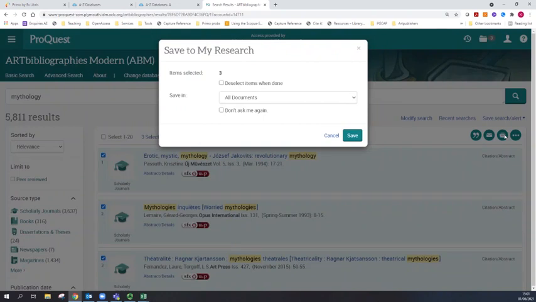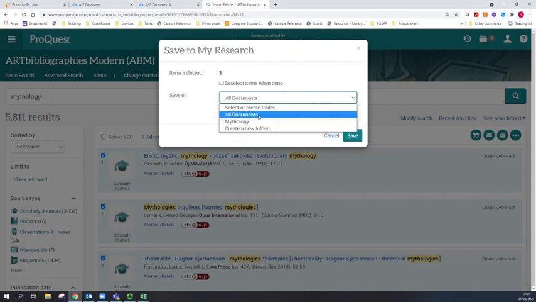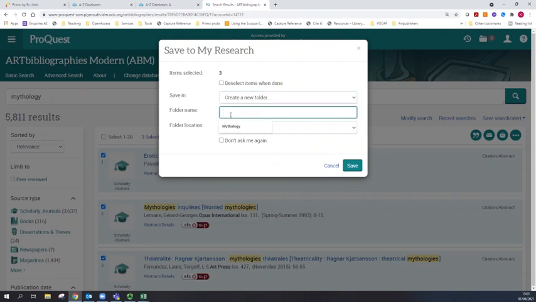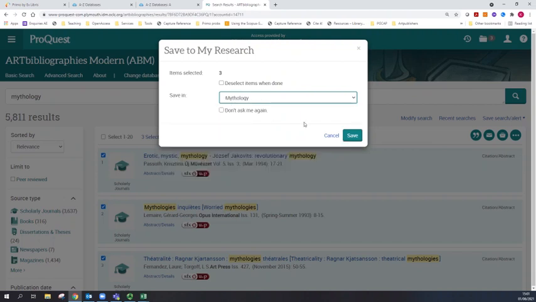Once you've selected that, you can then choose where you want to save the item, and you can create a new folder if you like by clicking on Create a New Folder. That will give you the option to put the folder name in there. Alternatively, you can select a folder you've already created. So this is folders and files that exist in your My Research account, not on your computer. You then just click Save, and it will save the items. It might be worth clicking this box here, Deselect Items when done, otherwise it will keep those items selected.